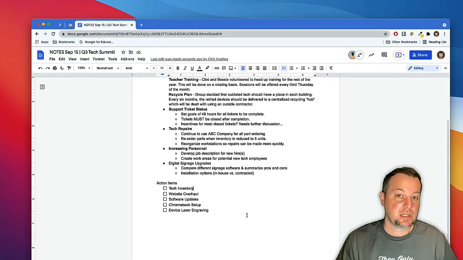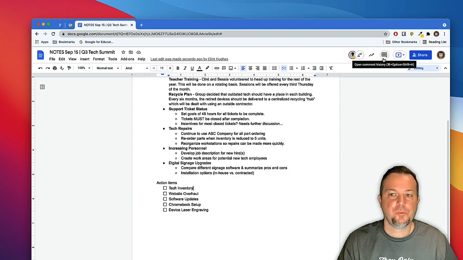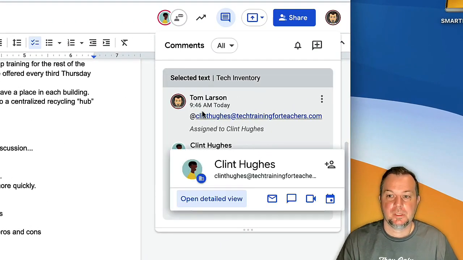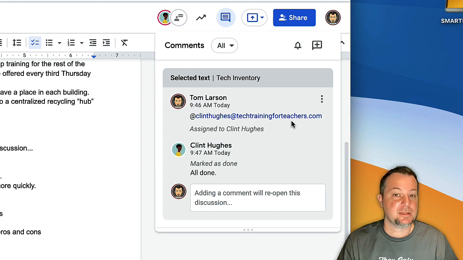If you'd like to see a history of the comments made on this document or the assigned action items, simply go up here to the Open Comment History option and you'll see everything that's happened. At the very top, you'll see that I assigned this particular task to Clint Hughes and he marked it as done. We also see his comment there.